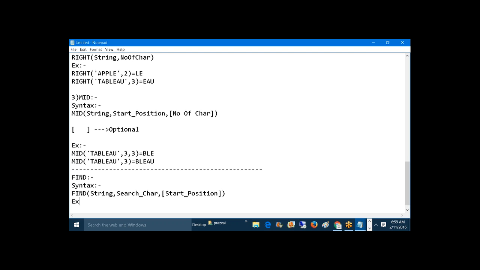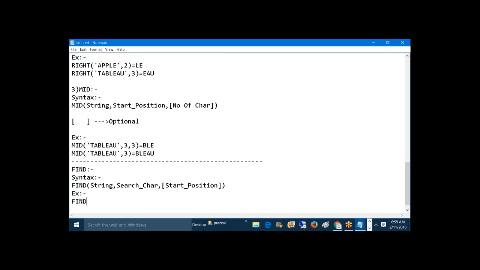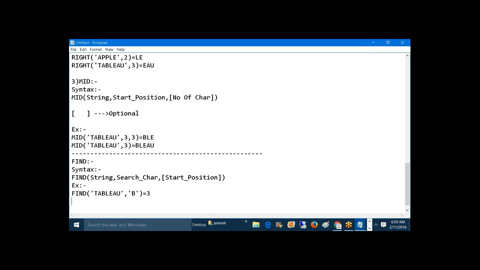So for example, I'm taking my input string as Tableau, and I'm searching for B. We take B here, and Tableau is going to give us the position of the B. Here we have B in the third position. And instead of capital B, if we take small b, now it is going to return what? 0. It is going to give us 0 because we don't have any small b in the input string.